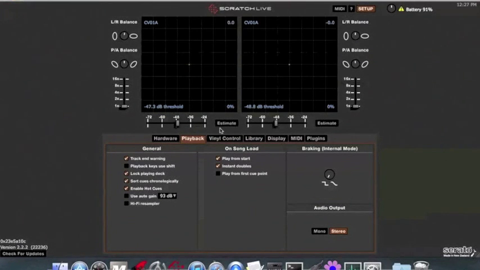These are the things that I personally have checked. Track end warning, okay? That's going to let you know the virtual deck will start flashing with about 20 or 30 seconds left. Hey, it's your visual cue. You better hurry up and load another song, otherwise you're going to be playing silence.